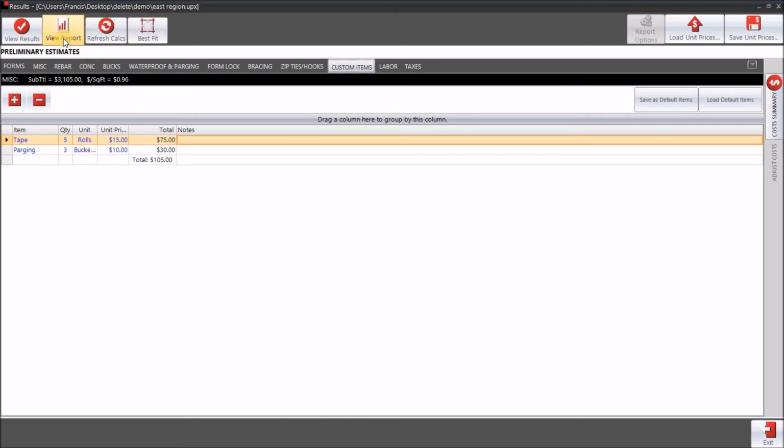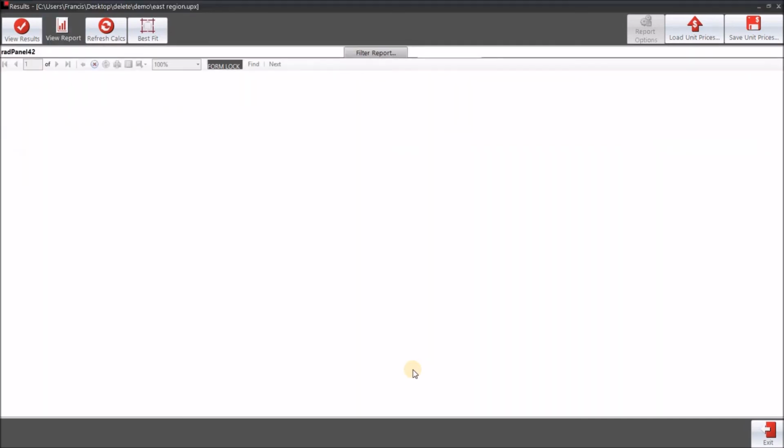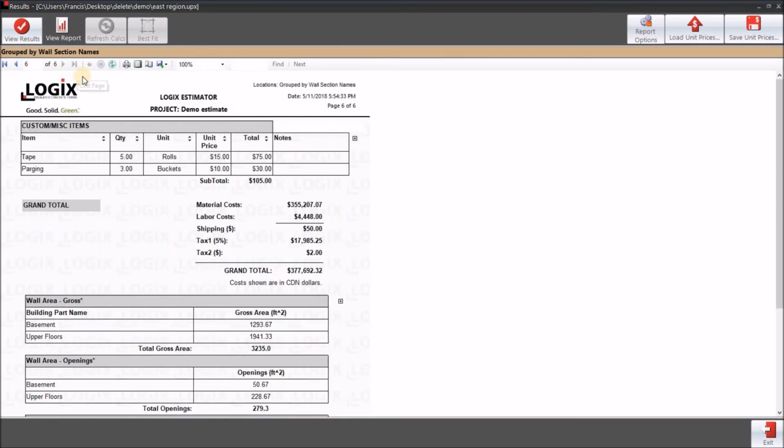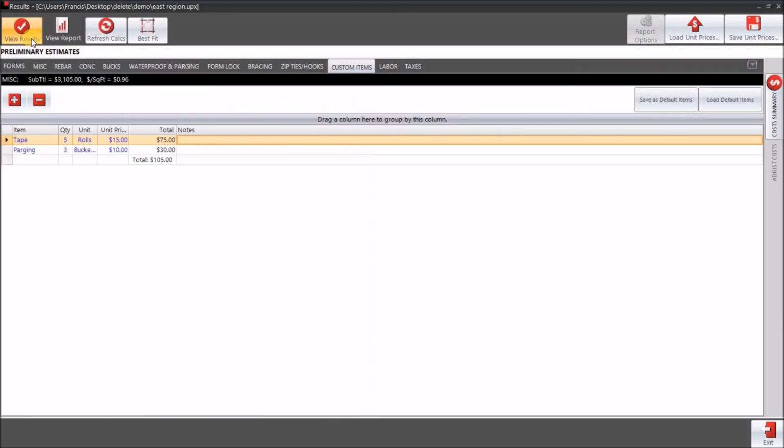And again, it'll show up in your report. I'll just bring it up really quick. If you go near the bottom of your report, custom items, you can see that it's added in there. So it does get automatically updated whenever you make changes. And that's the custom items.